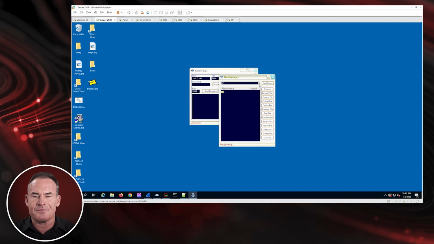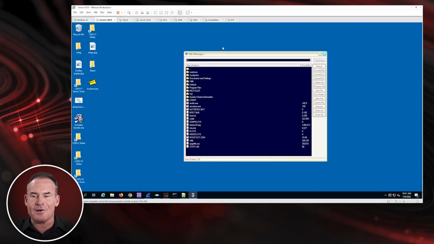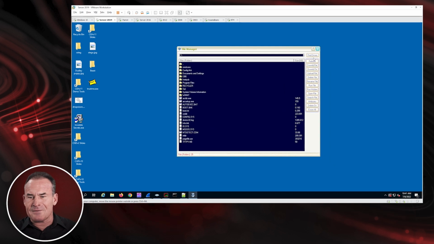Find drives. Select drive. C drive. Folder structure. Upload, download. Directories, files, rename files, run file, run hidden, open file, attributes, delete directory. You've got more functionality here than you have in the native Windows Explorer. That's good stuff. So full file manager, upload, download files.